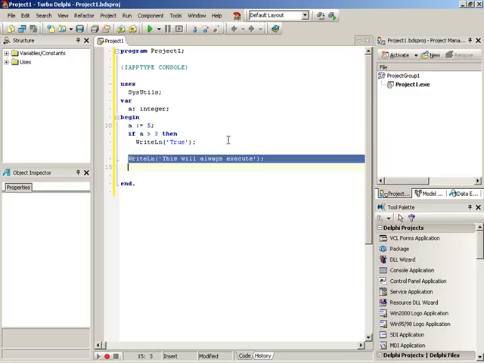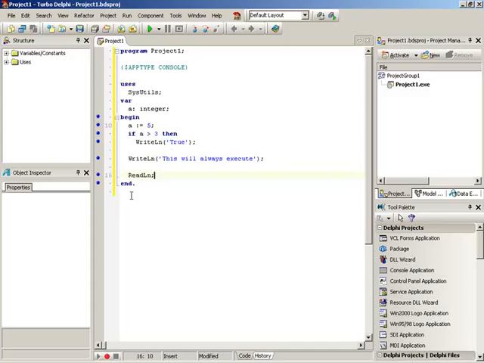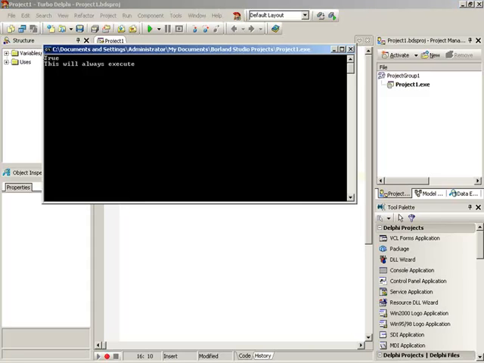So right now, in the state of our application, when we run it, what we're going to see is the word true, and then we're going to see this will always execute. But it's going to happen so fast that we're not going to see it at all if we don't have a read line in there. So we'll throw a read line in. Now let's go ahead and run it and make sure we see those 2 lines printed. And there they are. True. This will always execute. Fantastic. Now let's go ahead and close that.